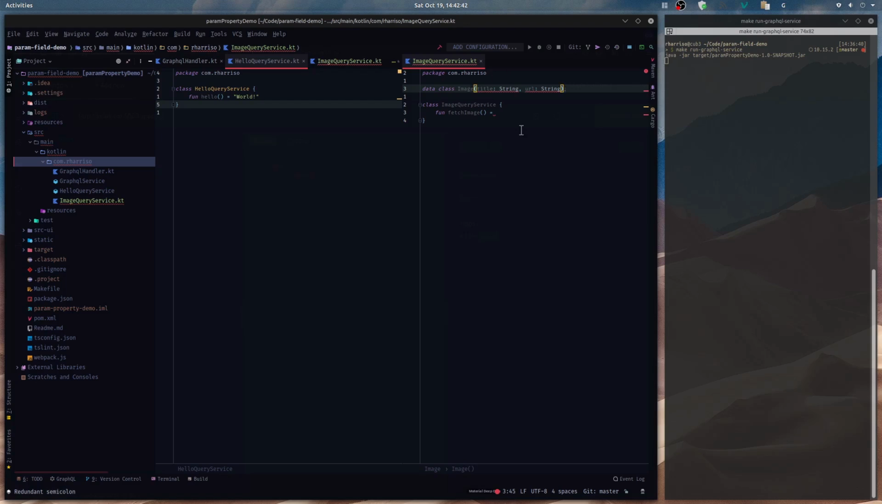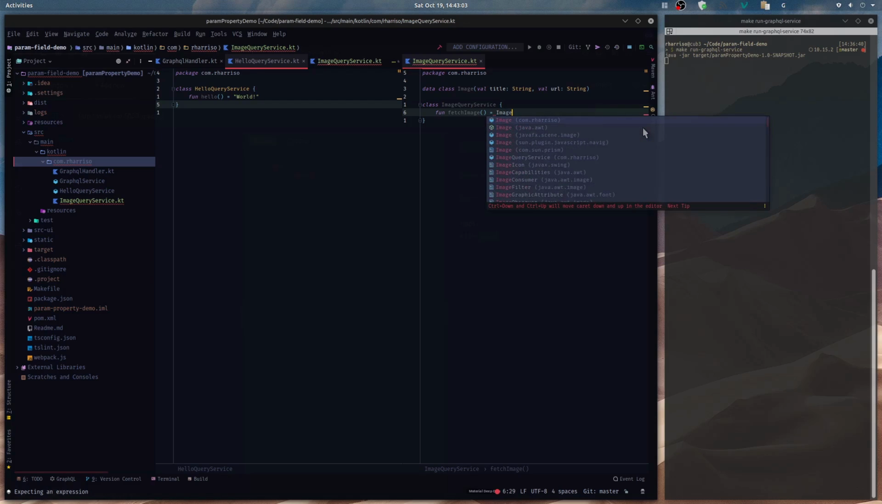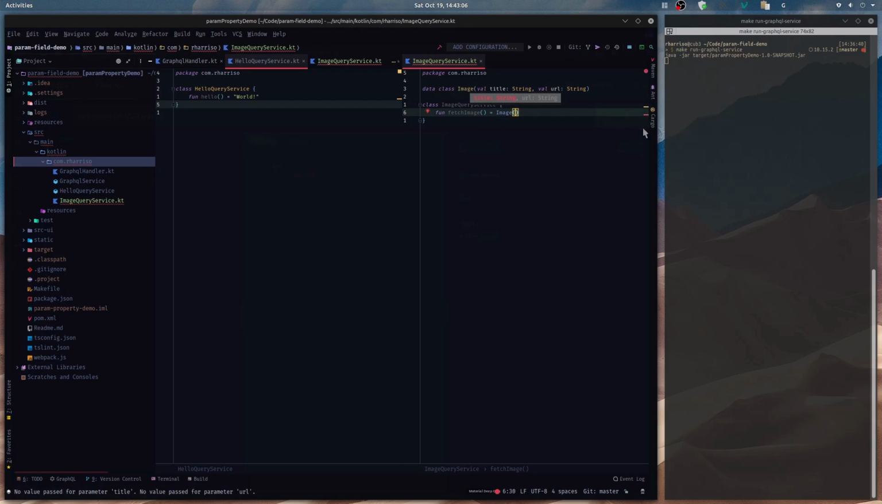What's the problem here? Oh, right, sorry. So val. This means that those values aren't going to change. They're essentially constants. All right. And then this is going to just return a new image. We're going to call it title. That's going to be first image. And the URL for now is just going to be some URL.